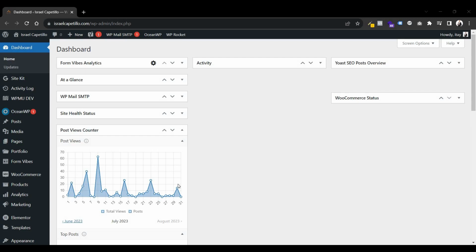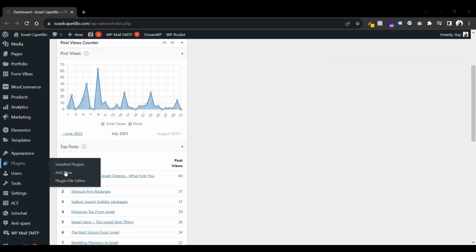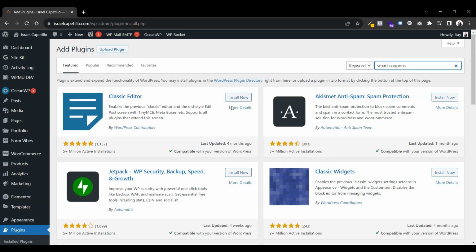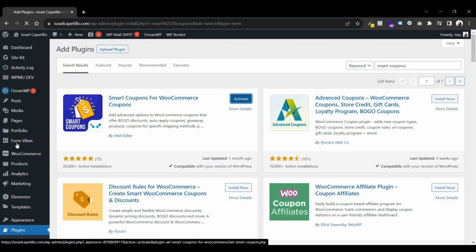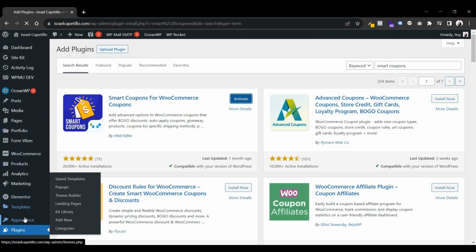Okay, so in order to create your coupons per product, you have to download the plugin that's called Smart Coupons. Right down here on Add a New Plugin, you can find the first one that appears right here and install it. You can see it has more than 20,000 active installations, good reviews, compatible with your version of WordPress, and activate it. Then you can see this tab right here on the dashboard below.